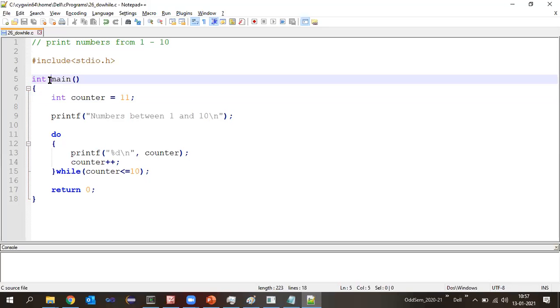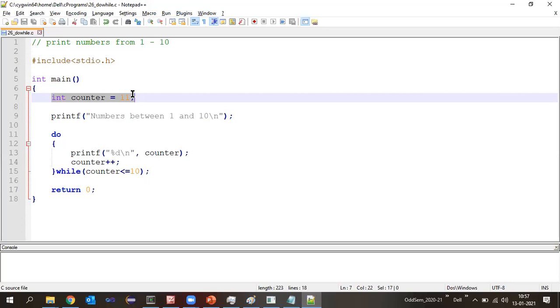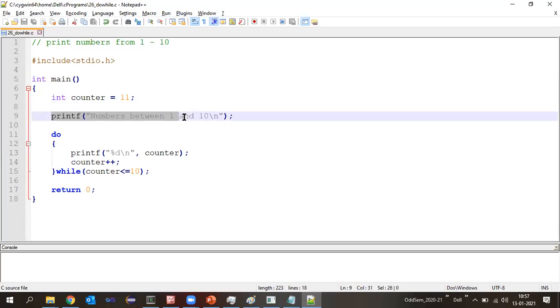Okay, so now we know that the program execution starts from main. Then what is the first statement? Counter variable declaration and initialization. So now counter has what value? 11. Counter has value 11. Okay. Then printf numbers between 1 to 10, will it be displayed or not?